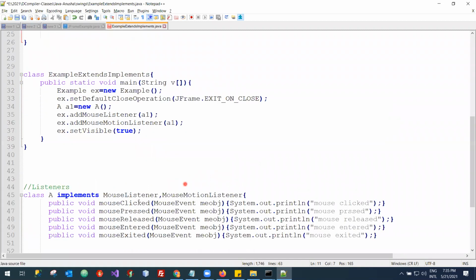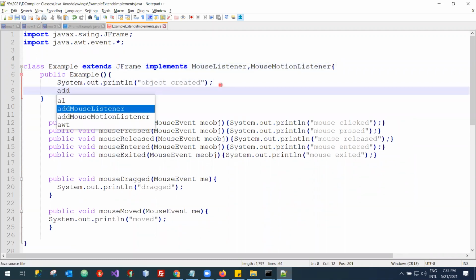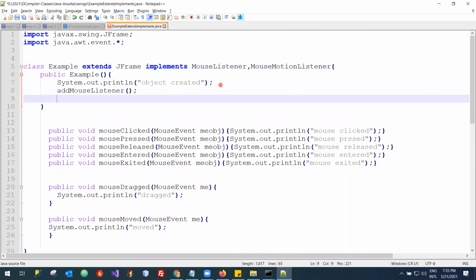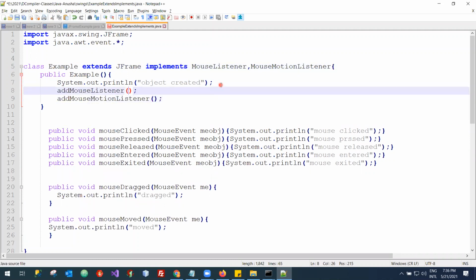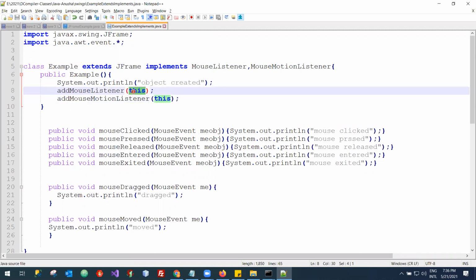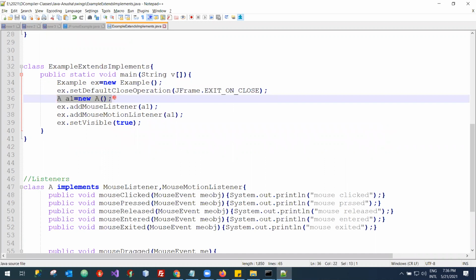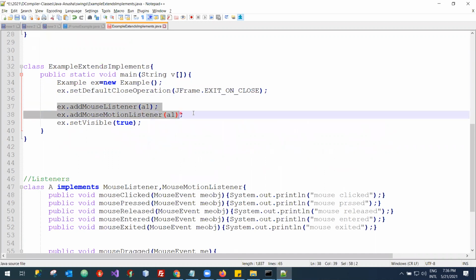What should I write? Implements. Multiple inheritance. Let me place all these things into one class called Example. And we have a constructor, add mouse listener, add mouse motion listener, but this is getting implemented in the current class. I have to use the keyword this. This means the current class is implementing all these things. So I don't need this line anymore. I don't need this anymore.